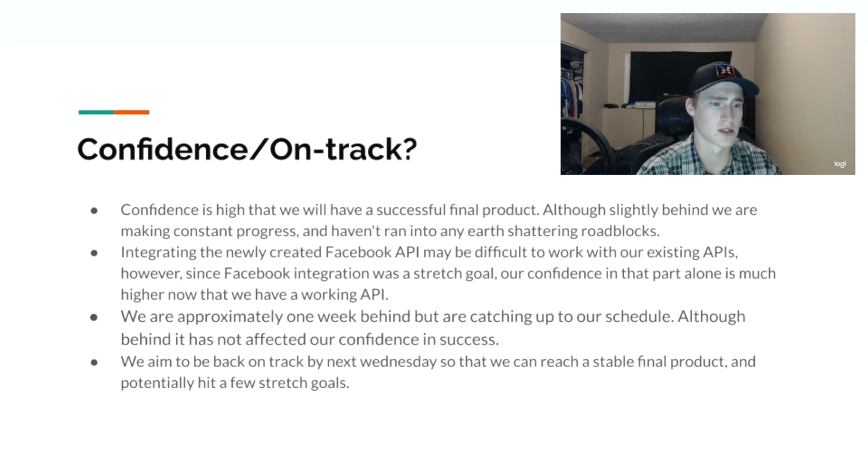Finally, our confidence and being on track. Speaking for the whole group here, I think we're all relatively confident that we will have a successful final product. Although we are slightly behind, we're still making constant progress and haven't run into any real problems yet that we couldn't figure a way out of. On top of that, with Austin's success with the newly created Facebook API, our confidence is up. That was a stretch goal, and that's a great thing to have done. Definitely some more things need to be done before we can focus on that, but we're in a good spot right now for this kind of end run.